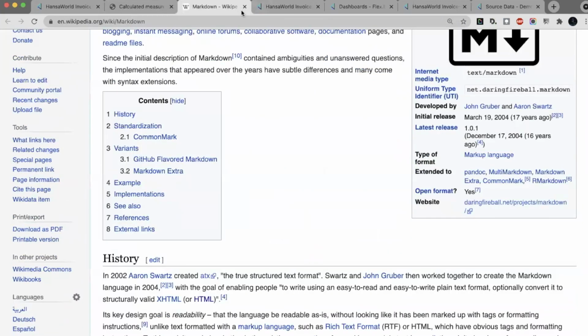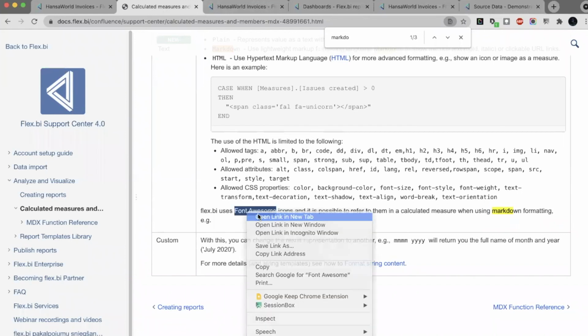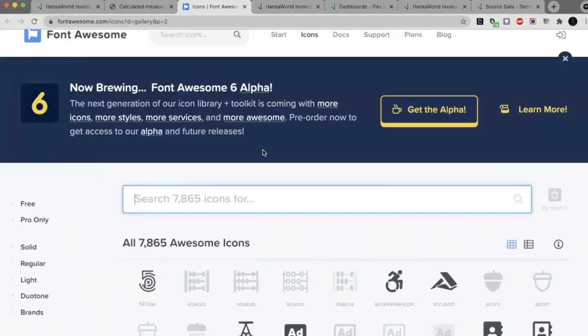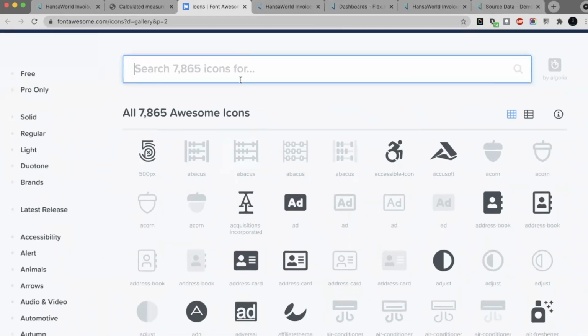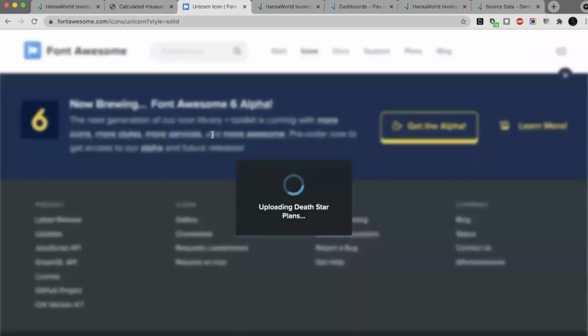So you can use Wikipedia, Google, anything similar to that as well. And for images, there is a link here to Font Awesome. This is the image library that we use for the images. You can look up what you would like to use. In one report, I used this unicorn.